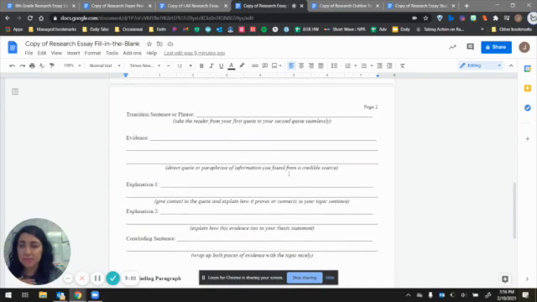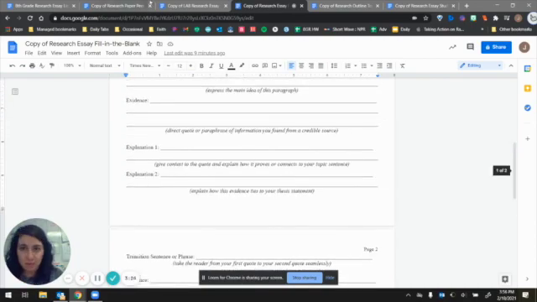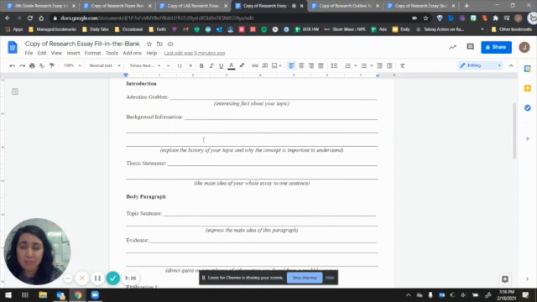And you'll notice it does just have 1 body paragraph. You could copy and paste and make multiple body paragraphs. I have just 1.